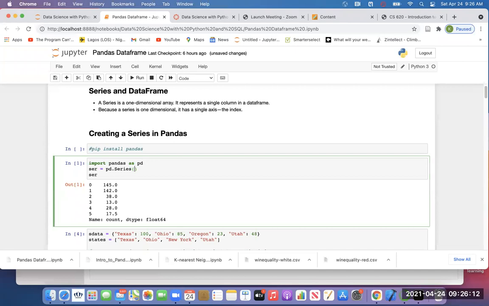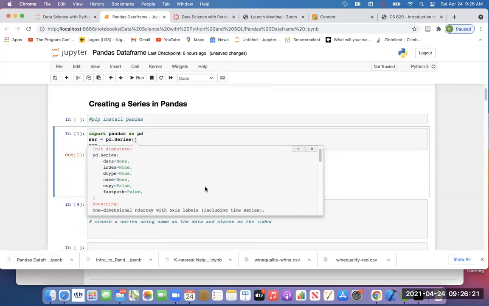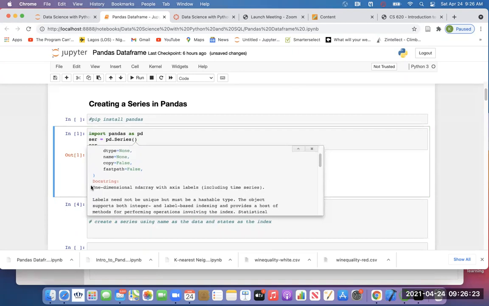Okay, so it's a method. If you press Shift Tab, it opens the documentation to show you how you can define your Series. You can even read it. You can see it's a one-dimensional ndarray. Forget about ndarray; by the time we talk about NumPy, you will understand it better. That's another library in Python, standing for Numerical Python. So it's one-dimensional. I told you about that. It's just a single column or a single row in your DataFrame.